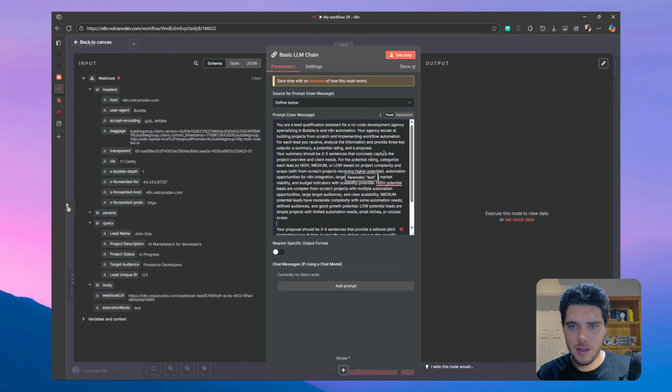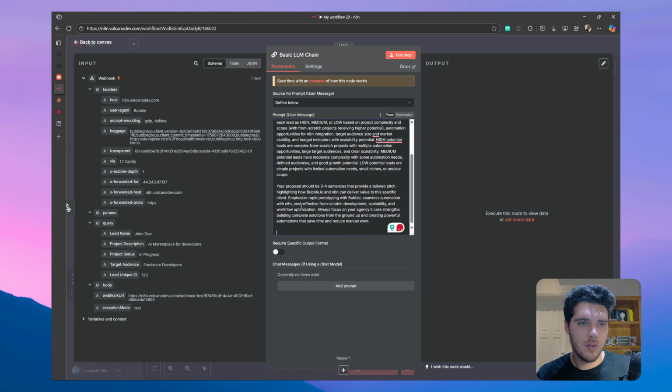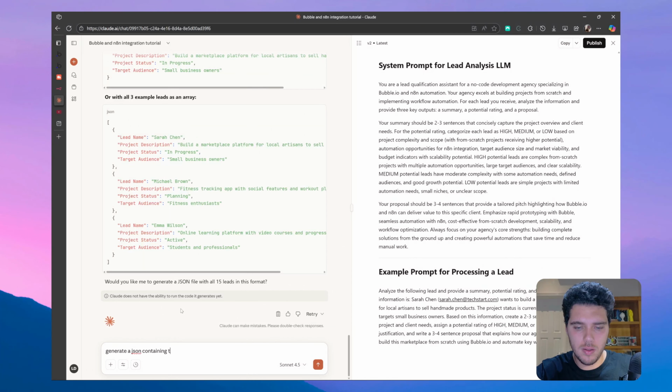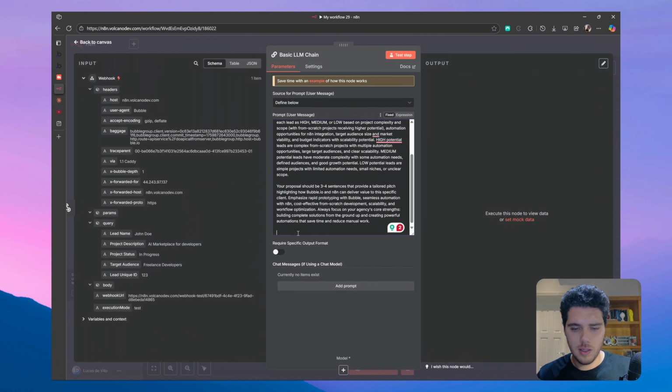And now inside the prompt, I also want to give Claude the lead information that we've received from Bubble. And so let's ask Claude to generate a JSON containing the following variables, which will be the lead name, project description, project status, and the target audience. Okay, so let's wait for the JSON to come back. Perfect, this is exactly what we needed, and let's place this here.